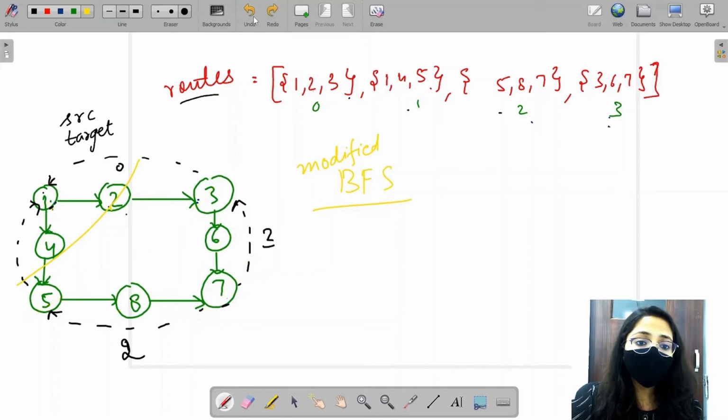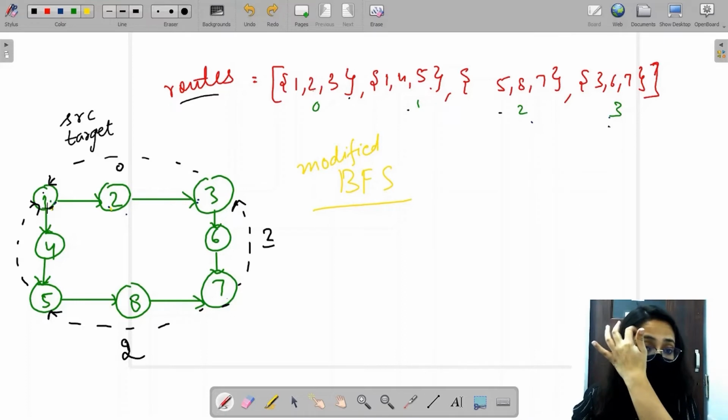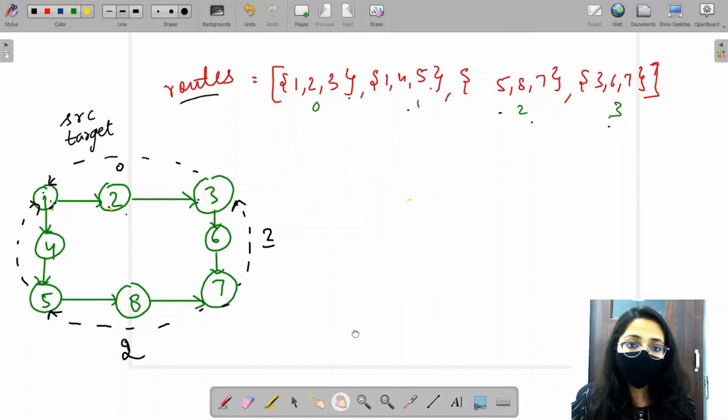But now in this case, we are asking for the minimum number of buses which we require. Okay, so what we have been told is, using bus number 0, to go from 1 to 2 also my cost is 1. To go from 1 to 3 also my cost is 1. So in this case, my BFS will be a little modified or a little bit different. Okay. So now how we will work with this?